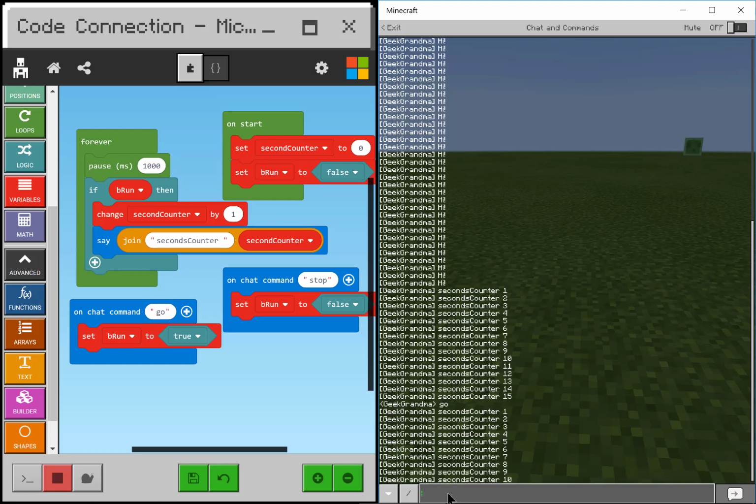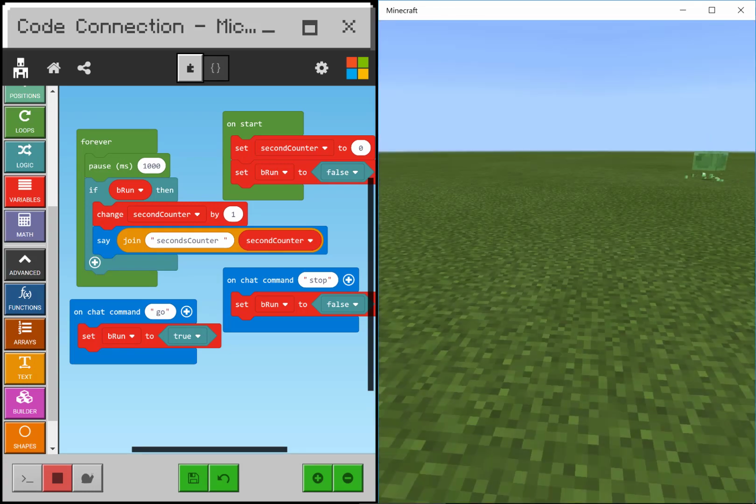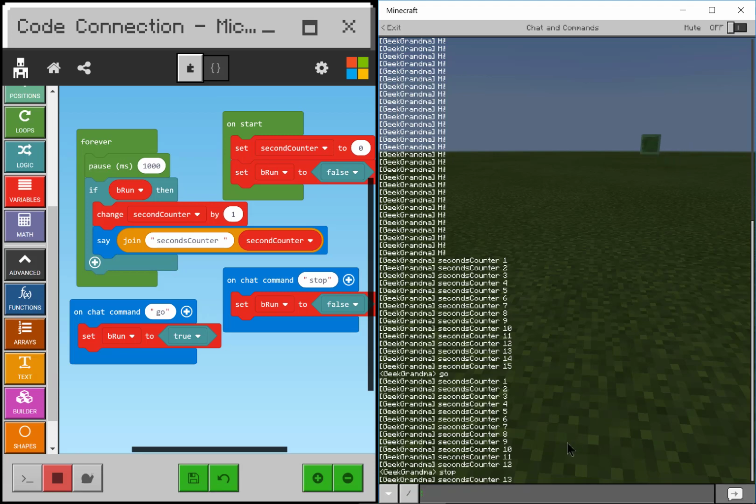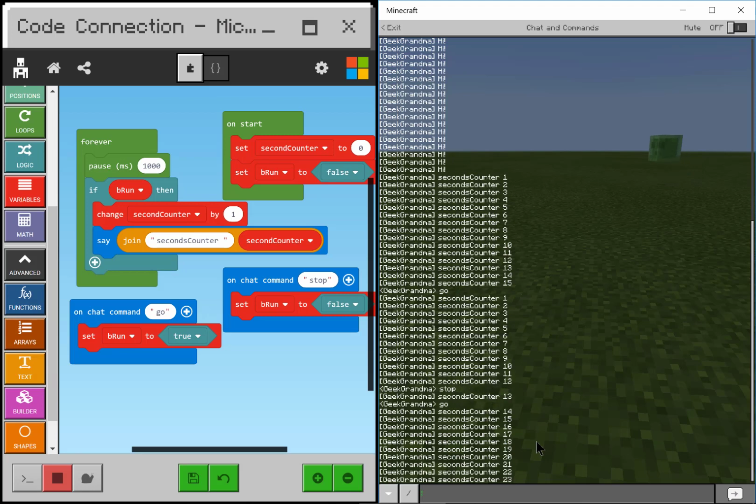Now let's say stop. And see, whoops, the counter stopped. Let's say go again. And it starts at 14, because it had not been incrementing the counter while it had been stopped. Okay.